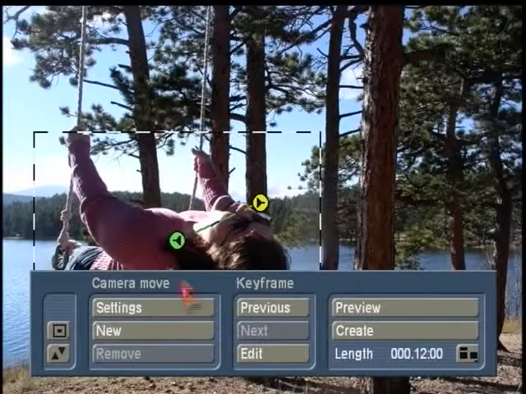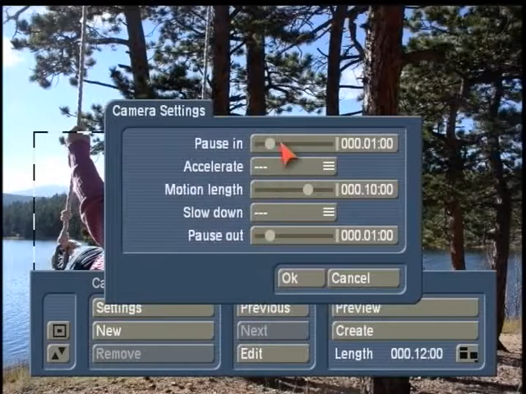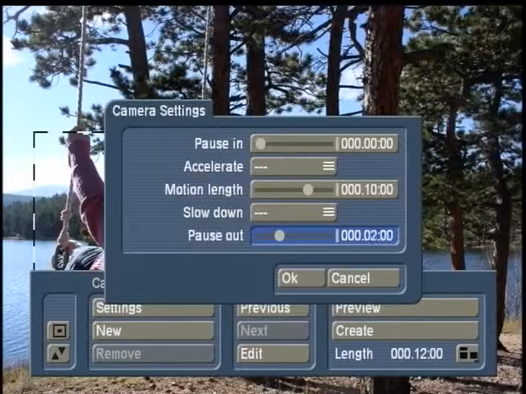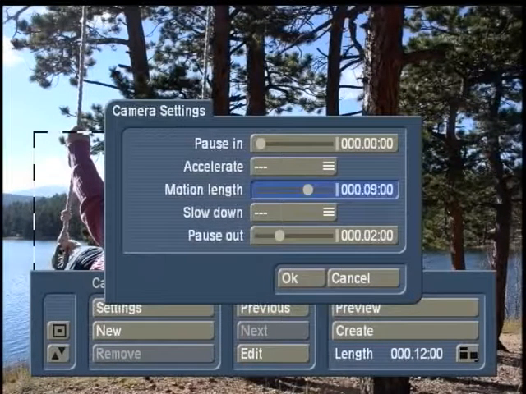There's some settings that we can do for each point here. A pause at the beginning. I'll remove that. There's a pause we can put at the end. Total length of the move. I'll bring that down a little bit.